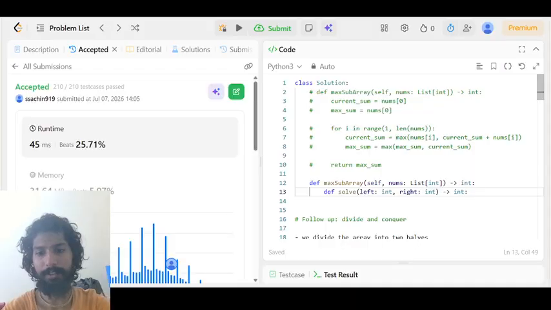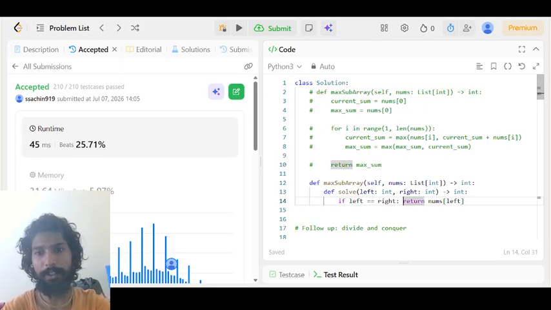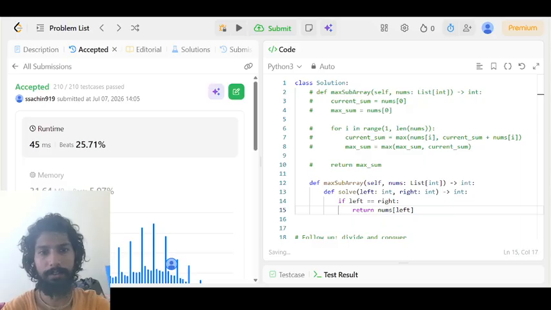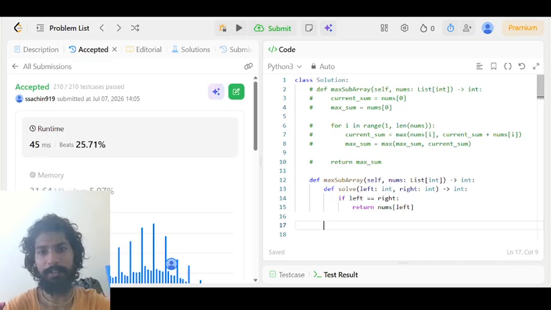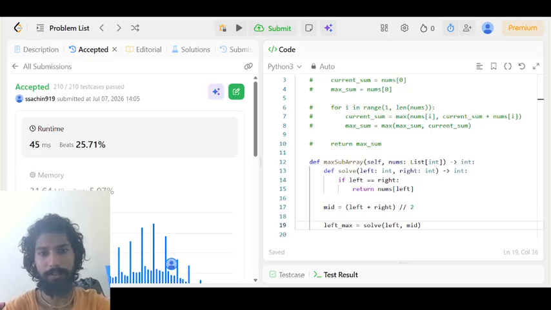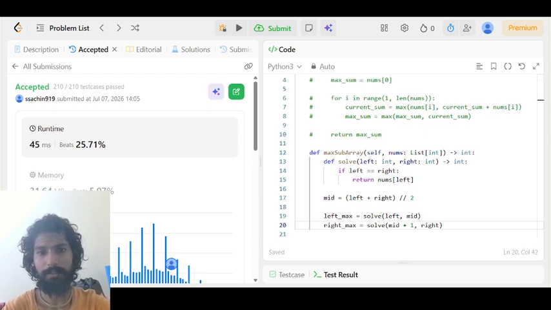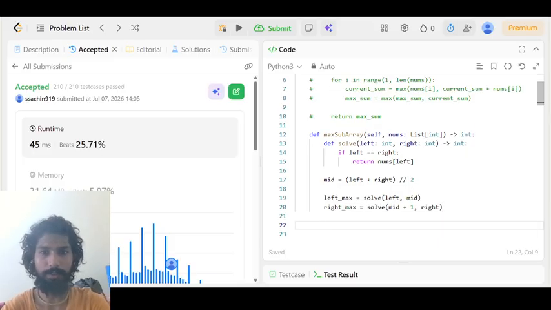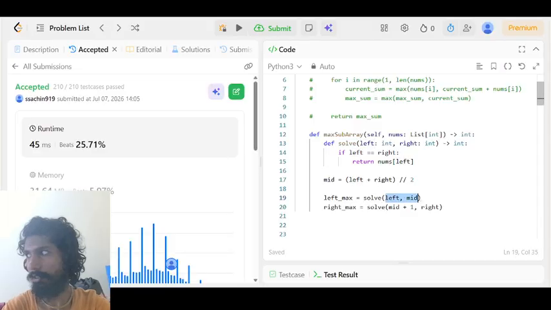This is our base case. If left equals right, then we return nums[left]. If we haven't reached the base case, then we find out the mid. Then we find left max, then right max. So for left max, we do the same. We call the same function solve, but with different parameters. Similarly for the right max.